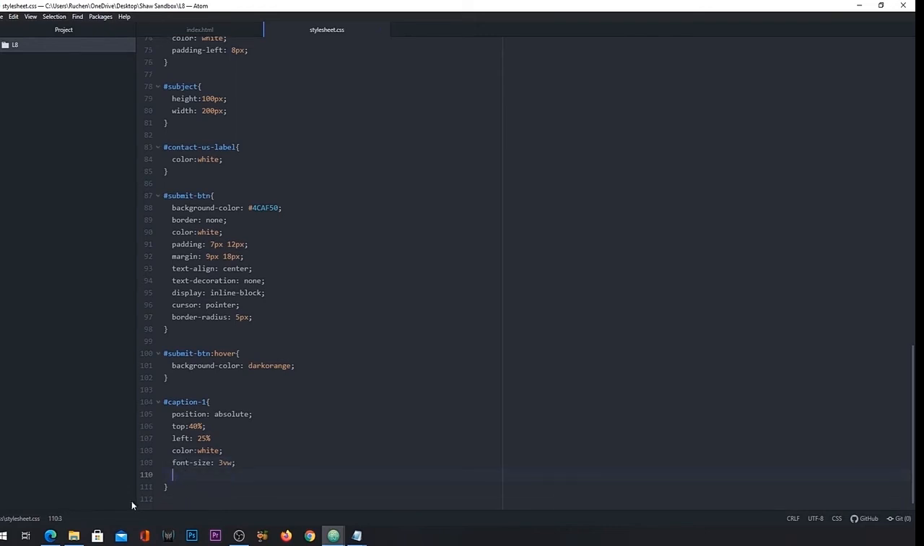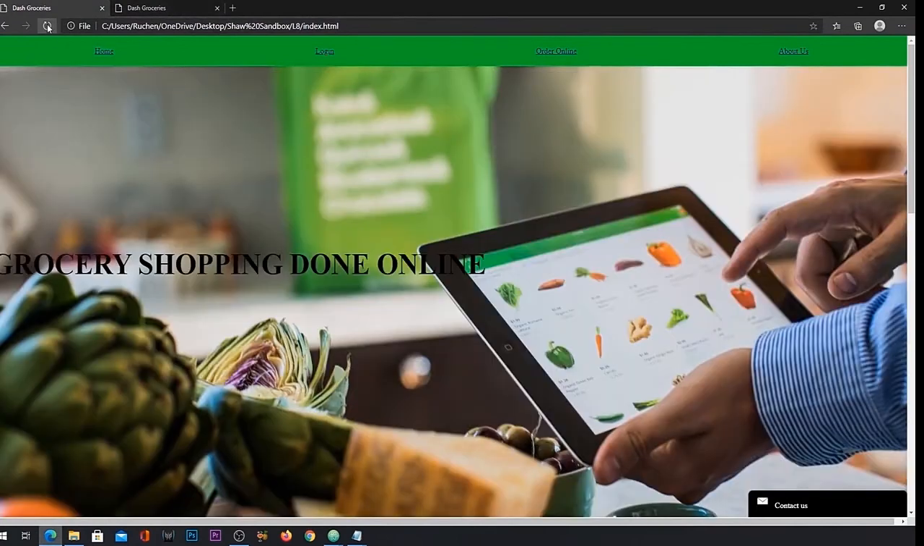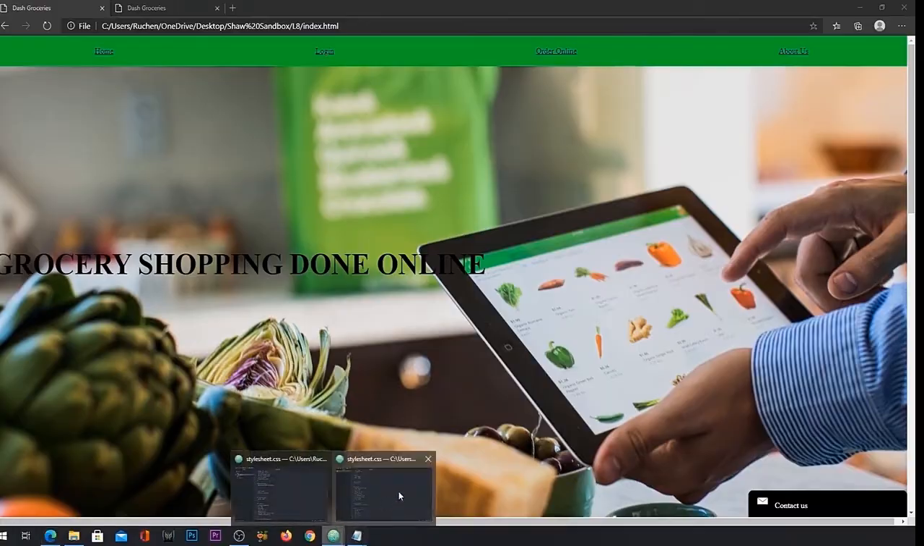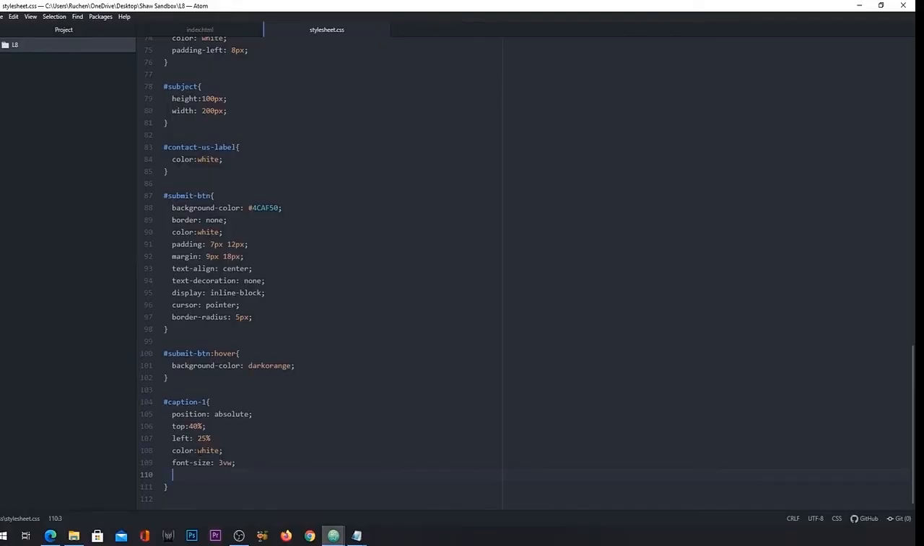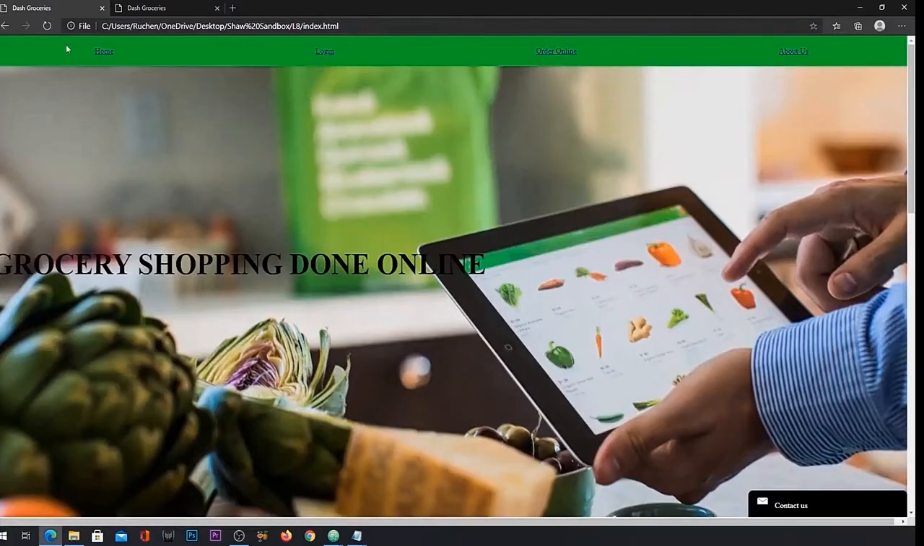Let's actually just see what we have so far. There we go. It's sitting exactly where it needs to sit, but my color is still black for some reason. Let's have a look and see what's going on. So color white here. We need to add our semicolon over there. Let's check it out now.